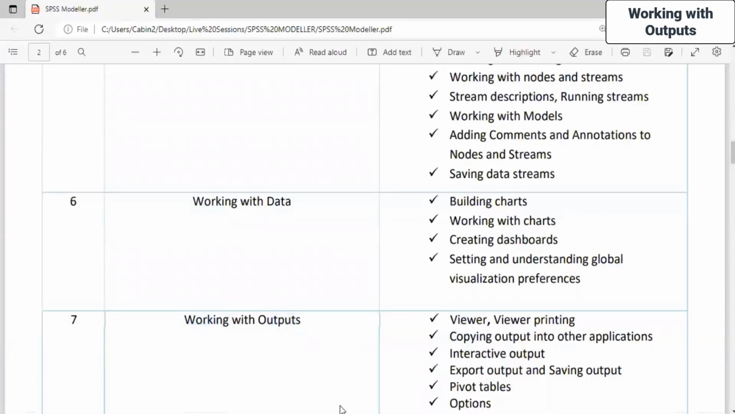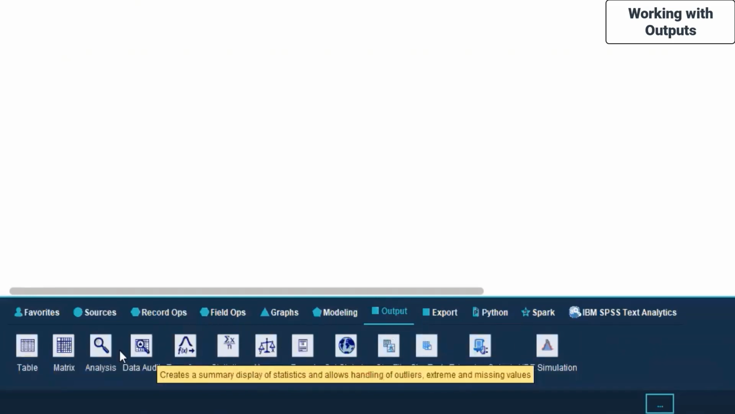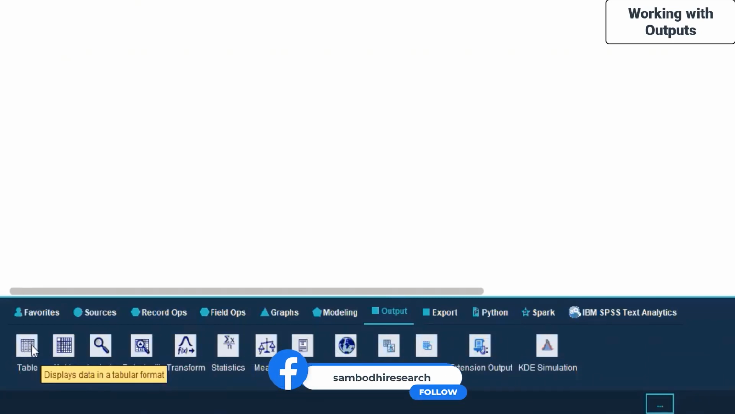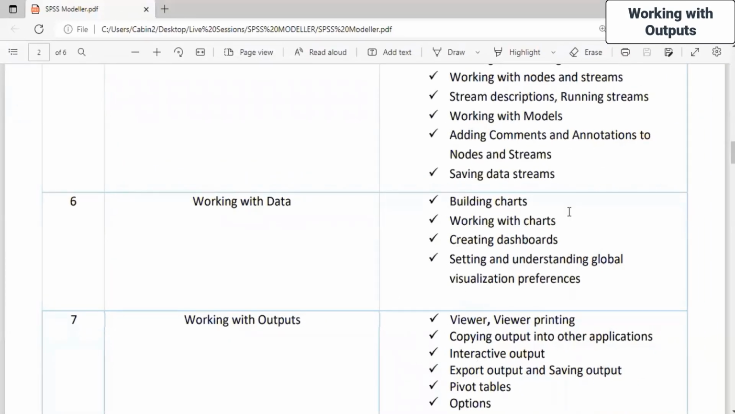When I say working with the outputs, that's what we will be working with. This is outputs. So when I say output, it means output nodes. And we have a whole gamut of outputs here, which display data and structure in tabular format. And then we have a matrix, which creates a report comparing the accuracy of predictive models. And data audit, transform, statistics, means, report. And set globals, sim fit, sim eval. And then the extension output followed by KDE simulation. Of course, quite a few of them. That really depends on the type of application you're having, but we'll be dealing with a limited few of them.